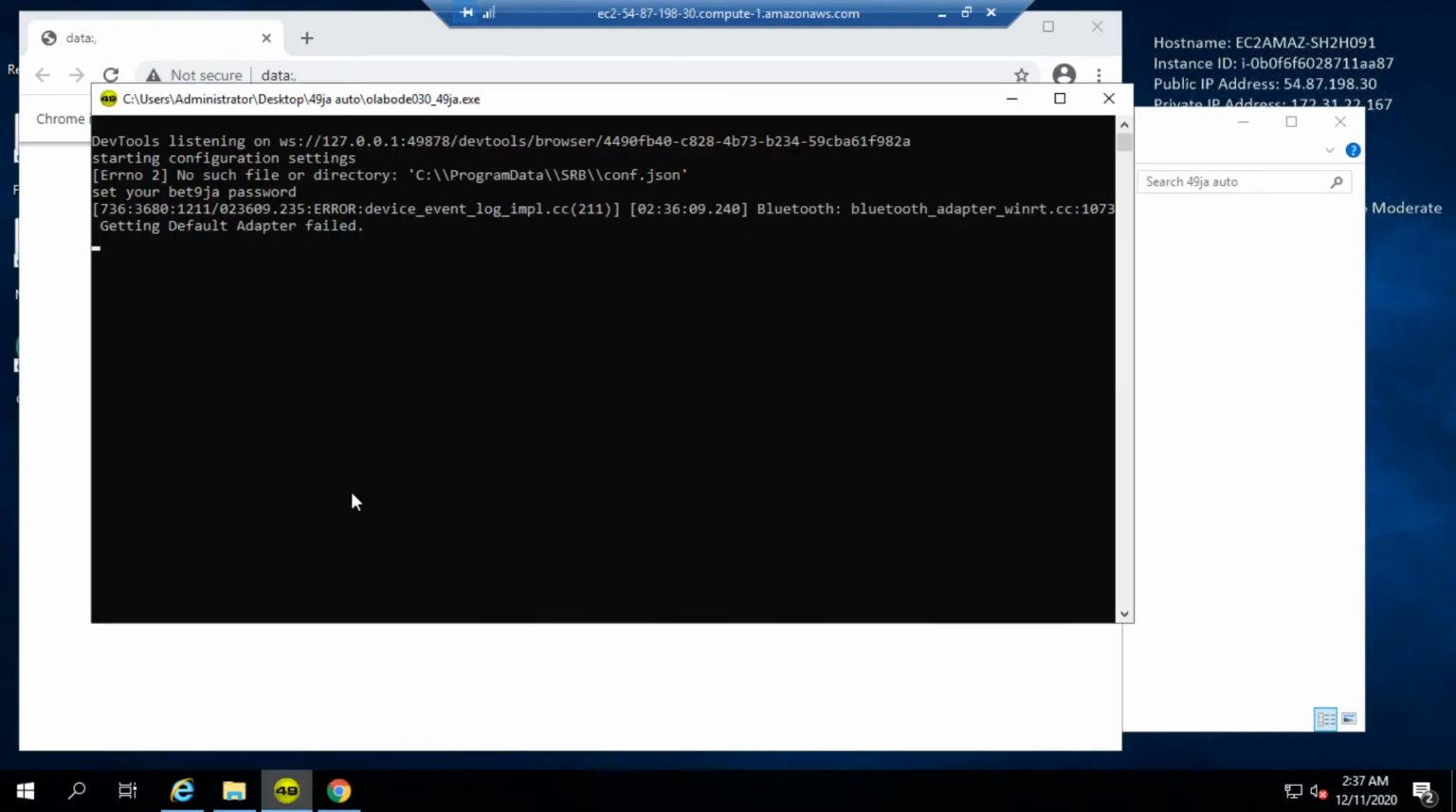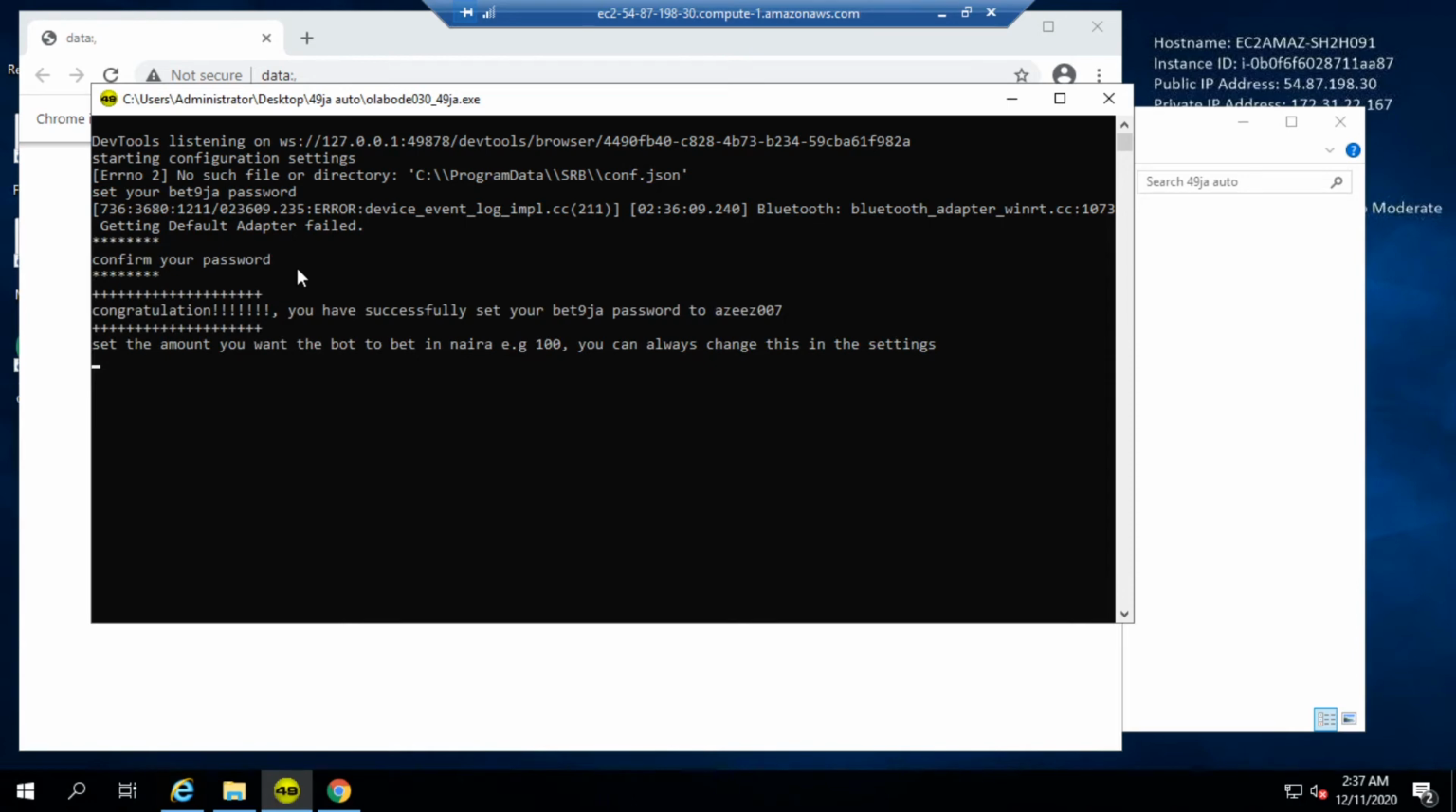So let me go back to my bot. So let me enter my password. As you can see, set your password. I'm going to set my password here. I'm going to confirm it. This only happens once, after you've got into this stage.